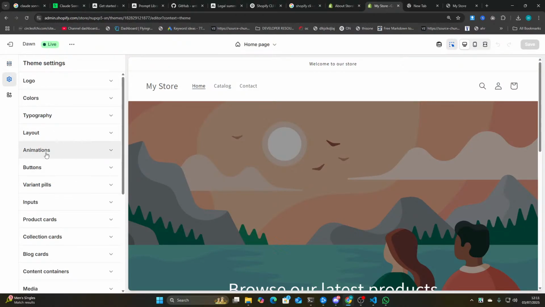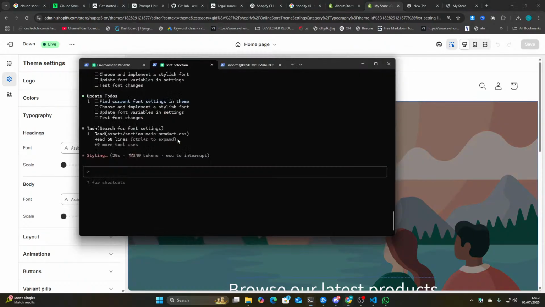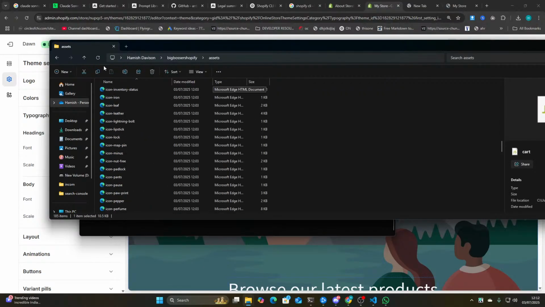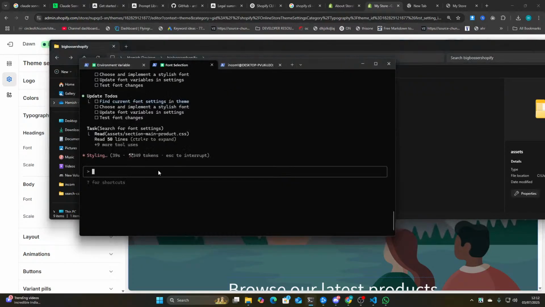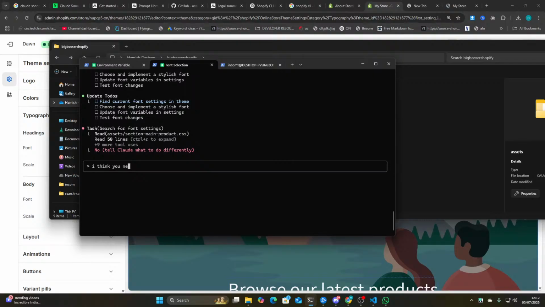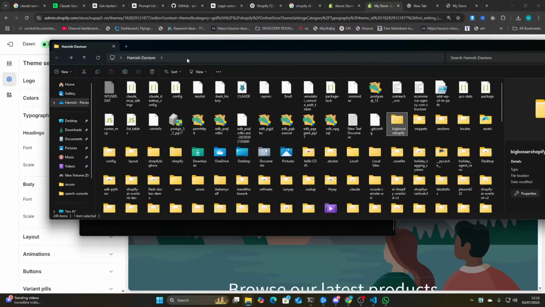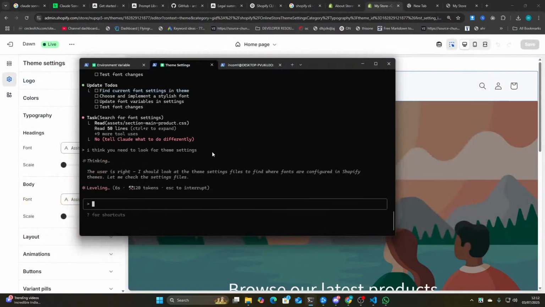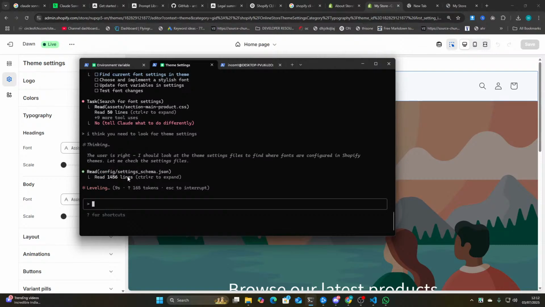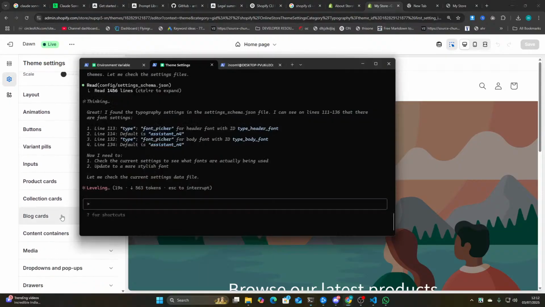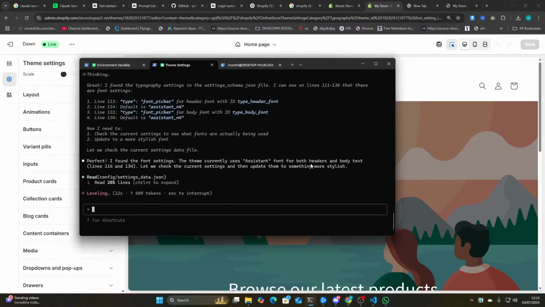You go settings, right? Theme settings, typography. Does that exist here? Surely there's theme settings, right? Somewhere. Yeah, it's here. Settings schema.json, right? Okay. So it should just be able to change it, right? Yeah, assistant.